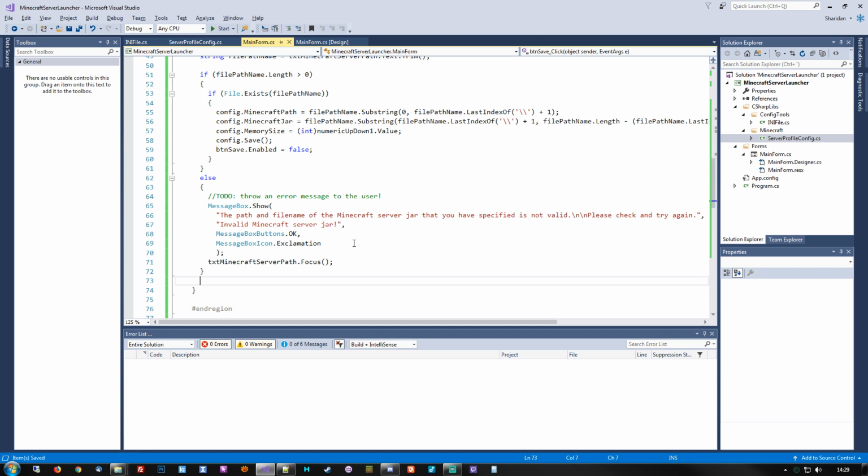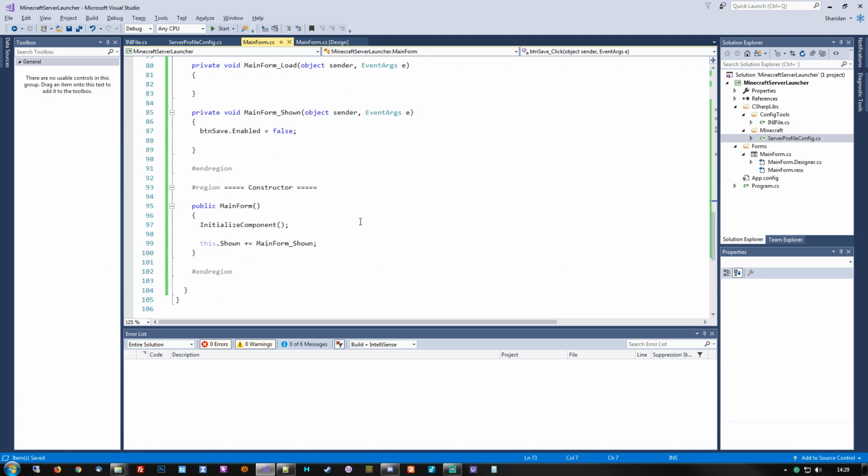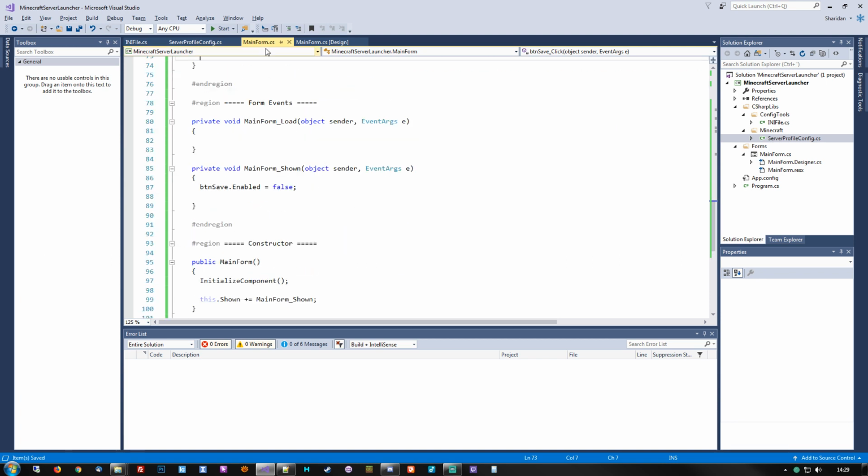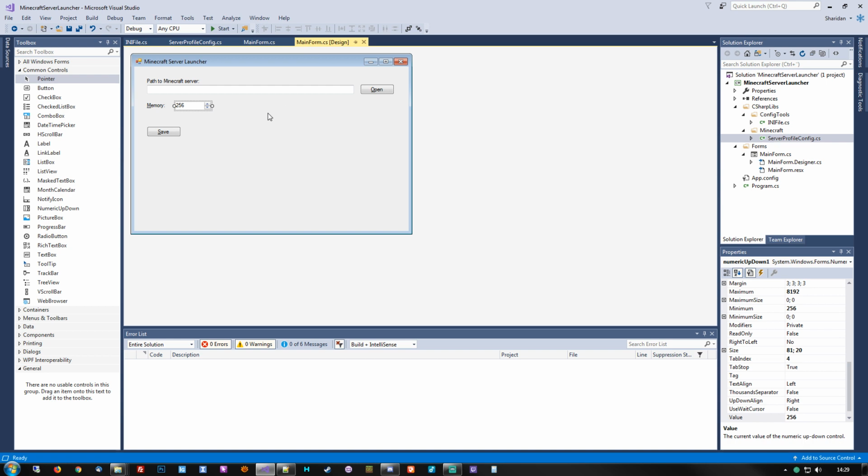Okay. Next thing we need to do is to populate the text box with whatever path and jar was saved to the config file, as well as set up the numeric up-down with whatever memory value was selected previously.